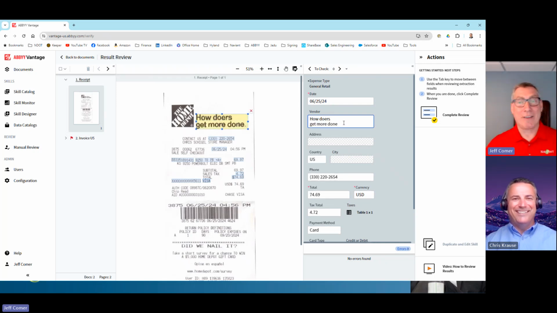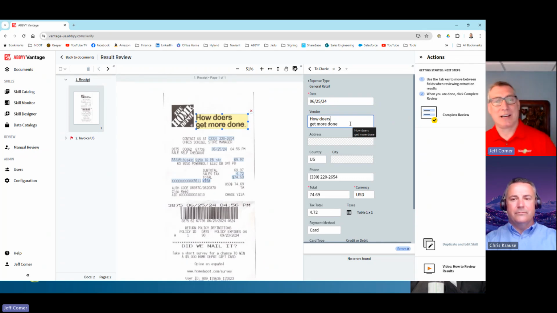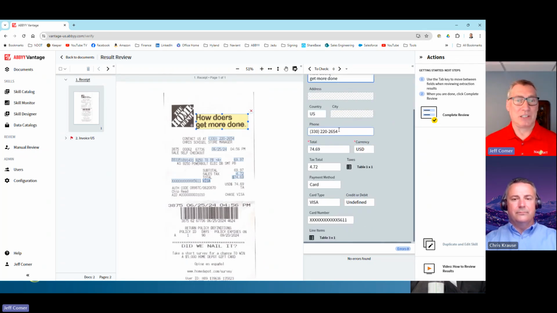So we can give it a hint on how we want it to look for the name on this particular receipt, and this is an example of that machine learning. The system's going to take this visual or this hint that I made, a manual change, and it's going to take it into consideration in future extractions.